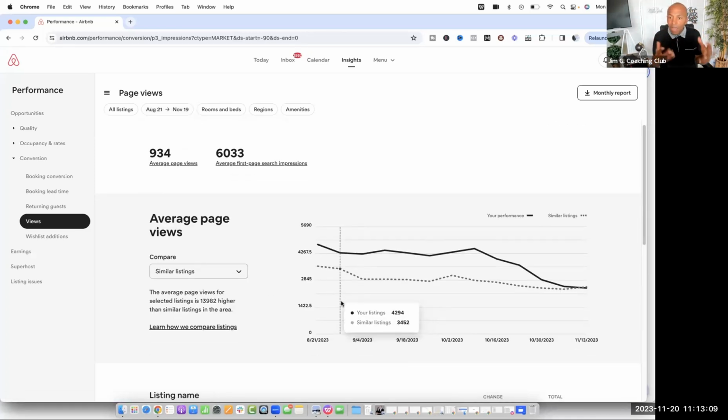So your average page views, basically what you want is you want to make sure your average page views are significantly different than everyone else in your area, right? When you look at the two lines, you've got a black line and a dotted line. The gray dotted line is everyone else's in your area that are like yours, and the black line is yours. You want to make sure that this black line is not where the gray dotted line is, and you definitely don't want it to be under the gray dotted line. So what does it say ours is?